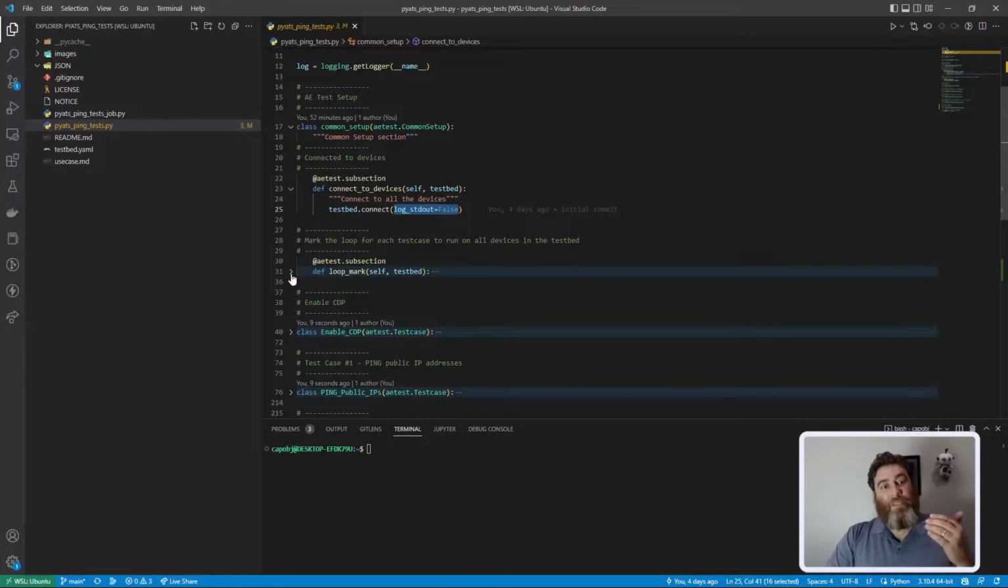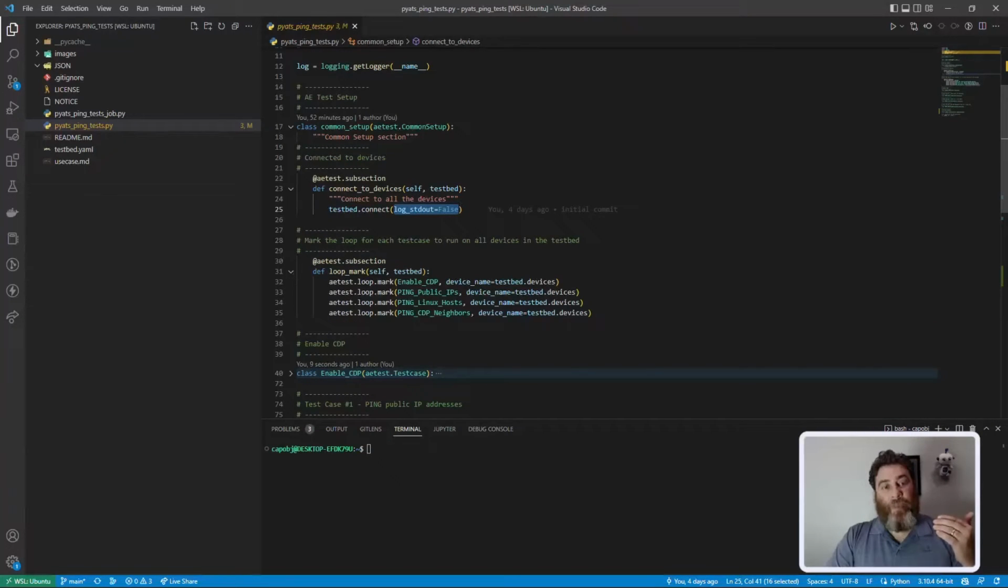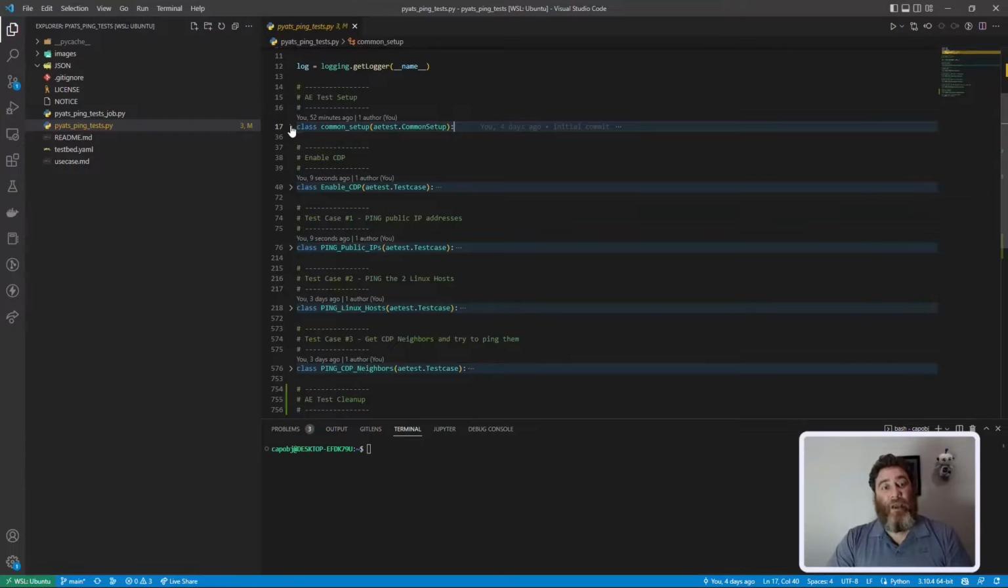Next, because I have 4 devices, I want to loop each of my tests over the 4 devices in my testbed file. In pyATS, that's using aetest loop.mark. So mark these 4 classes to be looped over the testbed.devices. And on each iteration, set up the device name as the current device we're iterating through. Okay, so that's my common setup.